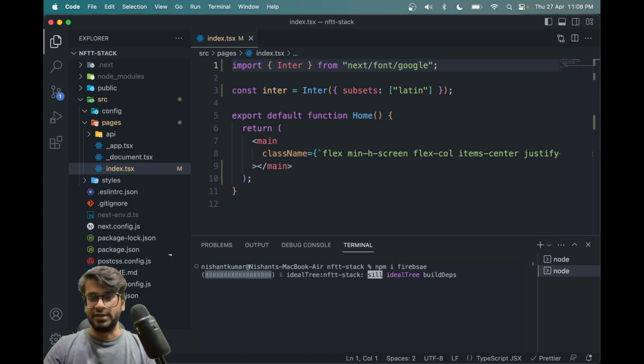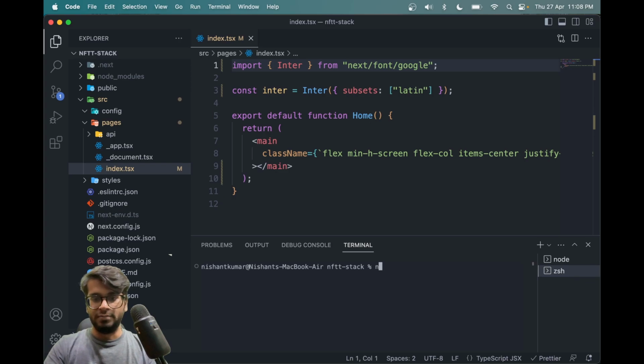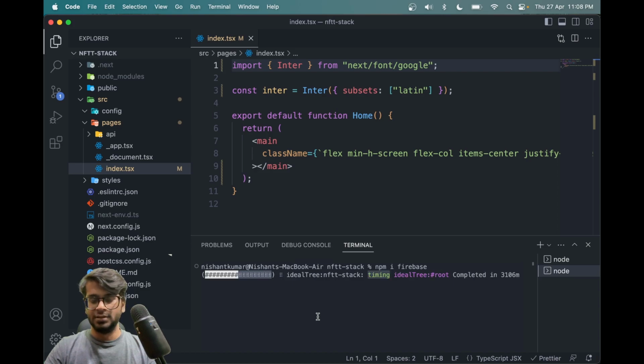No, spelling is wrong again. Sorry. npm i firebase. Let it install. It will take a few seconds only.